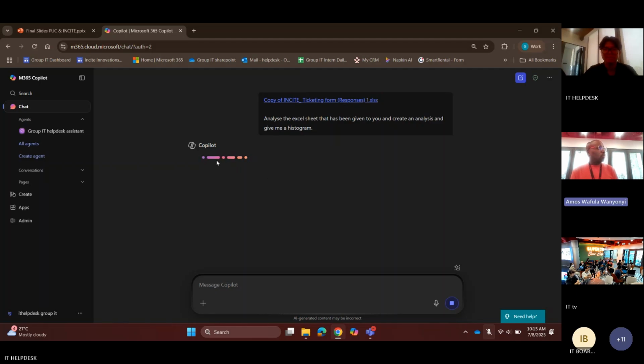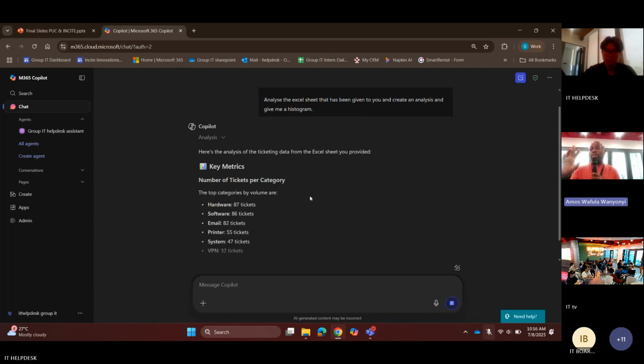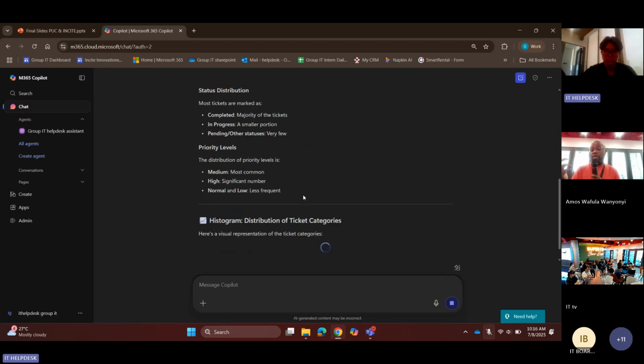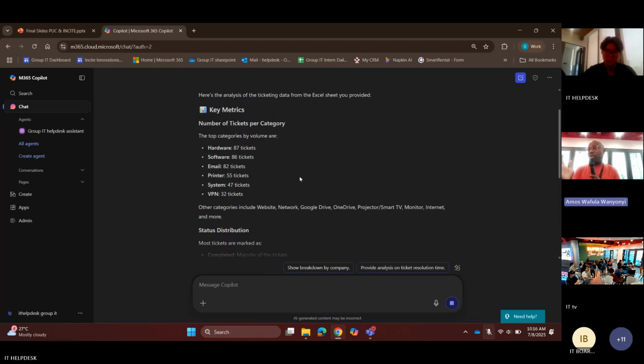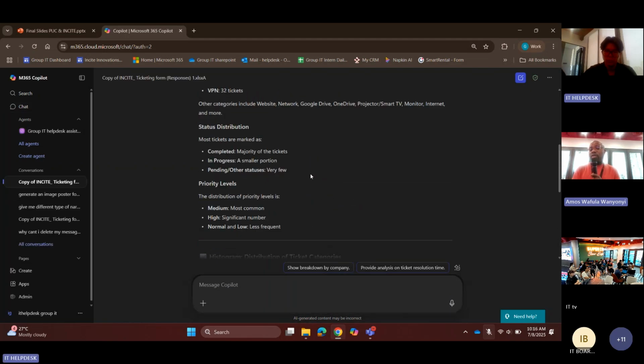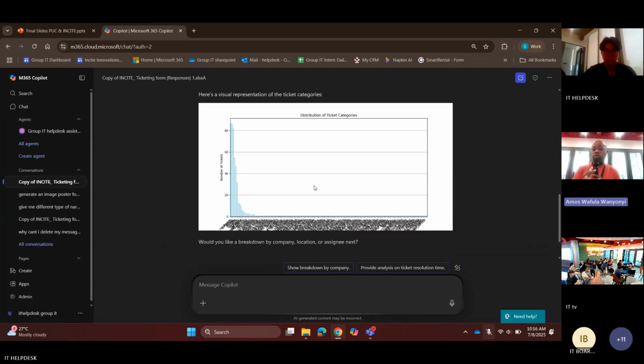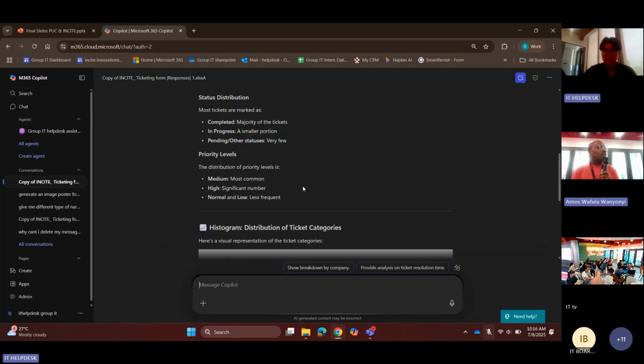Copilot takes a while. And my colleagues from Group IT might be pasting prompts so that you guys can see how to generate it. So basically, Copilot has grown from only taking prompts and generating text alone. Now it has grown to the point whereby it can also digitalize your data into charts or any infographic that you need, but it doesn't go into as much detail as you might want.